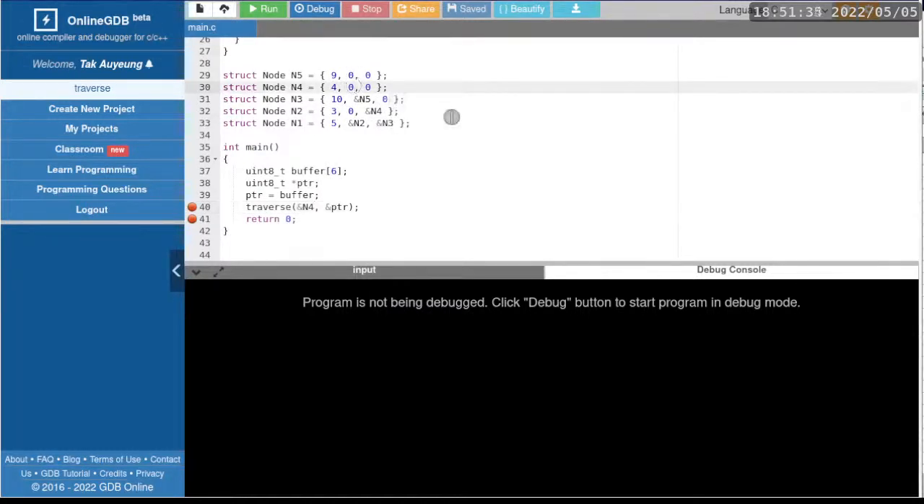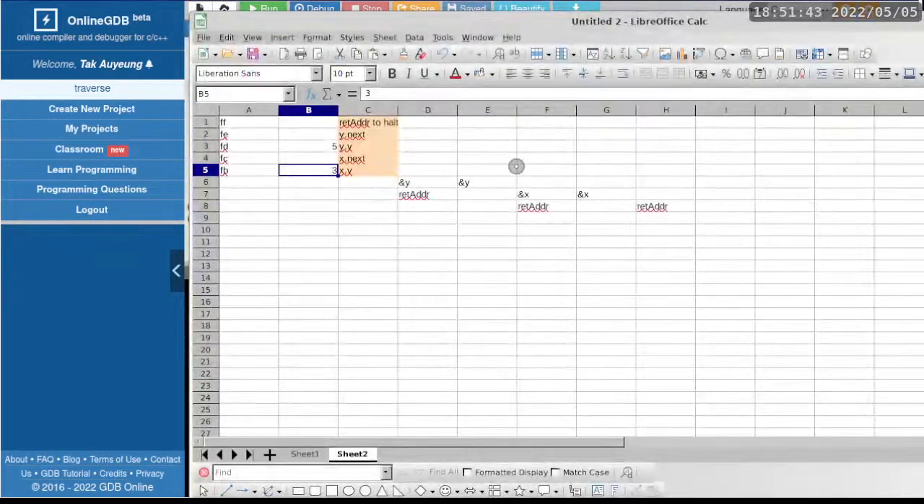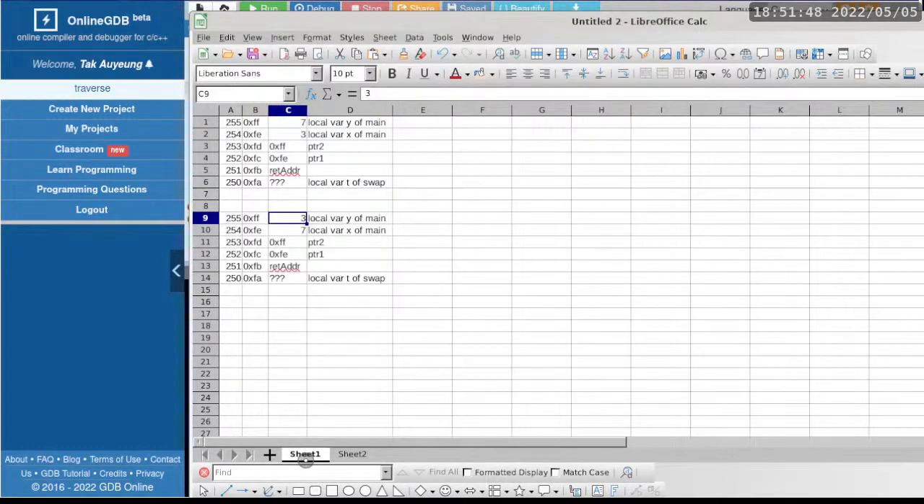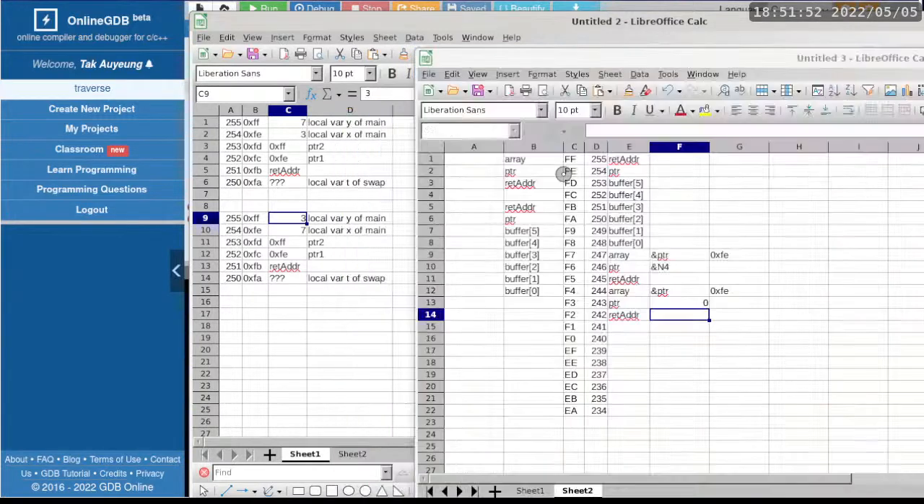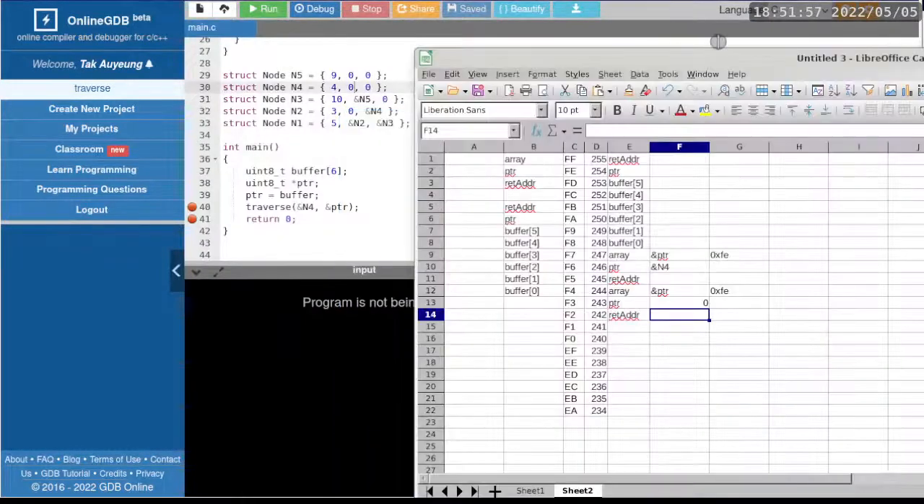The L member of an N4, of N4 as a struct node, is a null pointer, and that's what we passed. Oh, wrong sheet. Where is the one that I was looking at? That one. There we go. Okay, so excuse me for the confusion here. All right, so this is what you should be seeing.